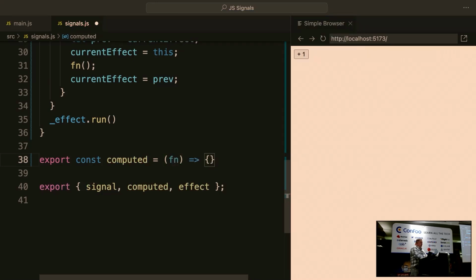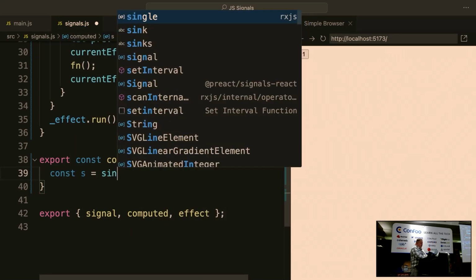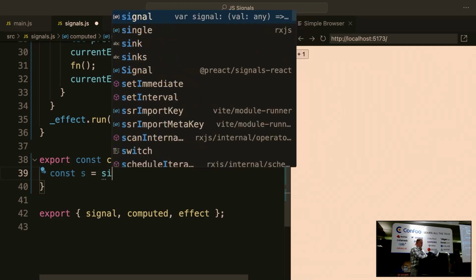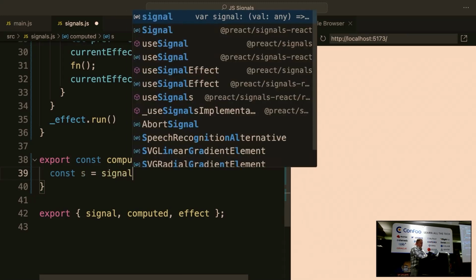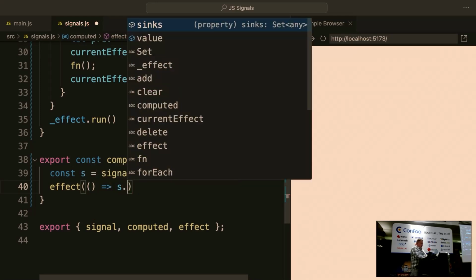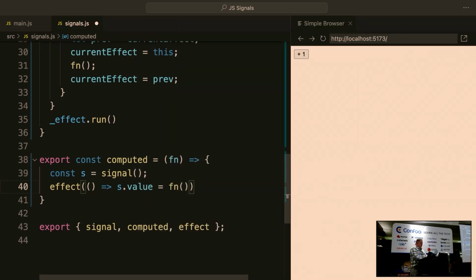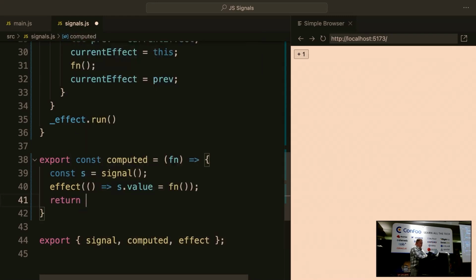And I'm going to start with just adding a signal here. And then the initial value here doesn't matter because I'm going to synchronously just update this right away. So I'm not even going to add an initial value. And then I'm just going to add an effect where the effect is: call that function and set my value to whatever the result of that function is. And then I need to return the signal.